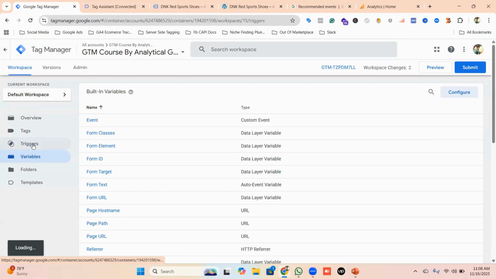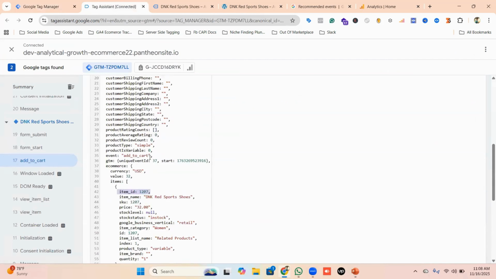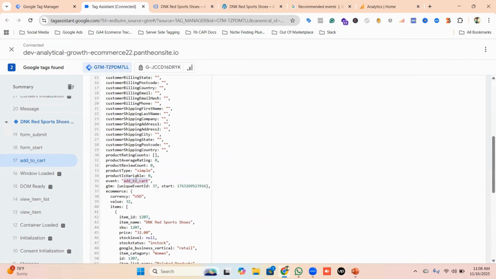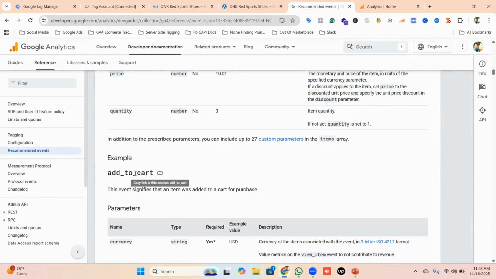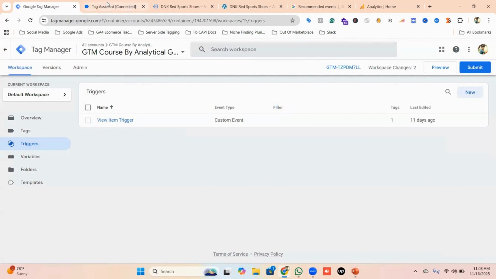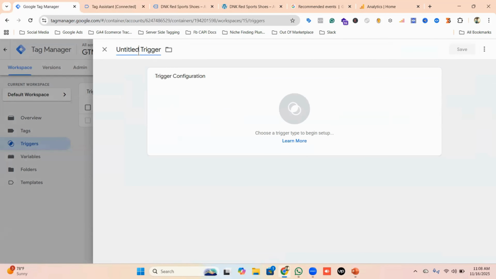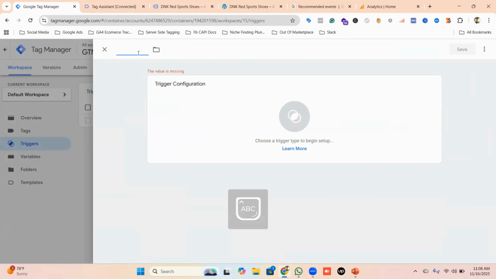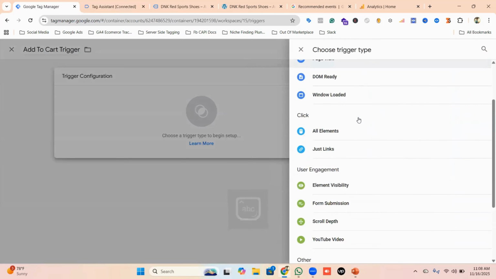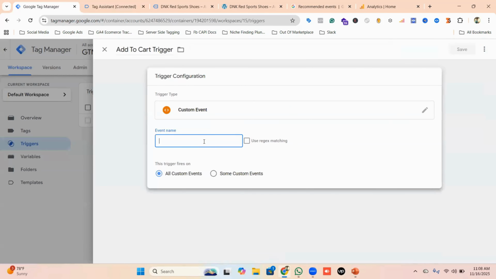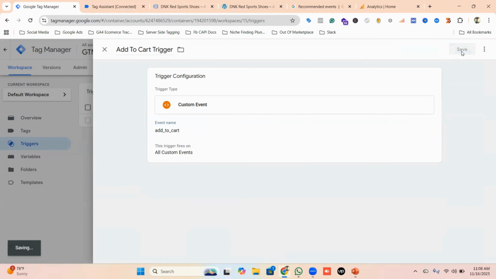Let's go to the trigger section. We need to create a trigger for the add to cart event. You can either copy the event name from here, or if you go to the official documentation, you can copy it from there as well. It is better to copy from the Tag Assistant preview mode. So I'll name this trigger add to cart trigger. The trigger configuration would be custom event add to cart. So I'm gonna save this.